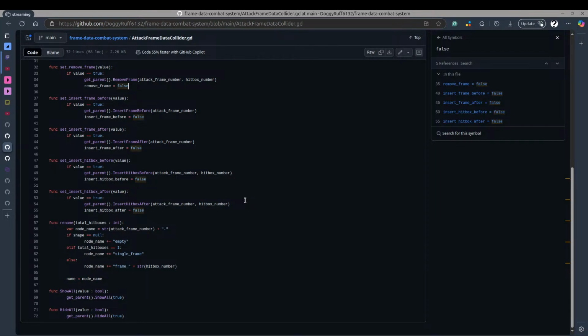So then rename total hitboxes int var node name equals string attack frame number. If shape is null, node name plus equals empty. Else if total hitboxes equals 1, node name equals single frame. Else if it equals frame plus hitbox number. Node name equals name. Yeah, makes sense. They're renaming their node to be the name of the frame number, and then the Godot engine will just reorder the thing.